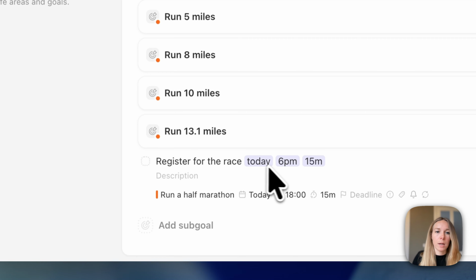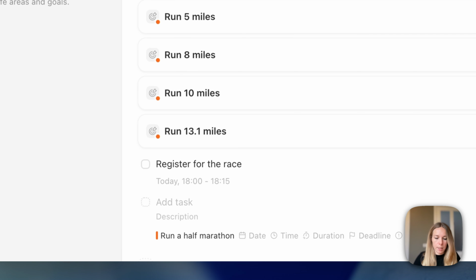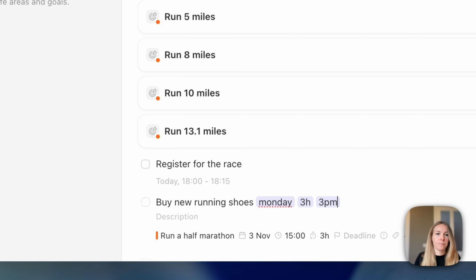And you can see that Griply automatically detects the due date, the time, and also the duration. So this makes it really fast to add any task. I also want to buy new running shoes next Monday, and it will take me 3 hours. And I want to do this at 3 p.m.